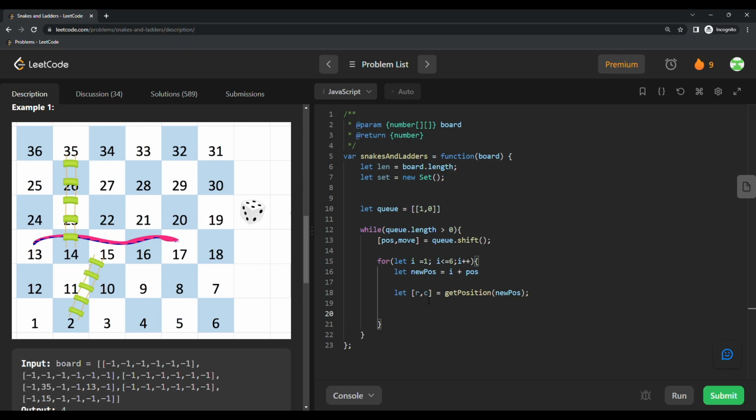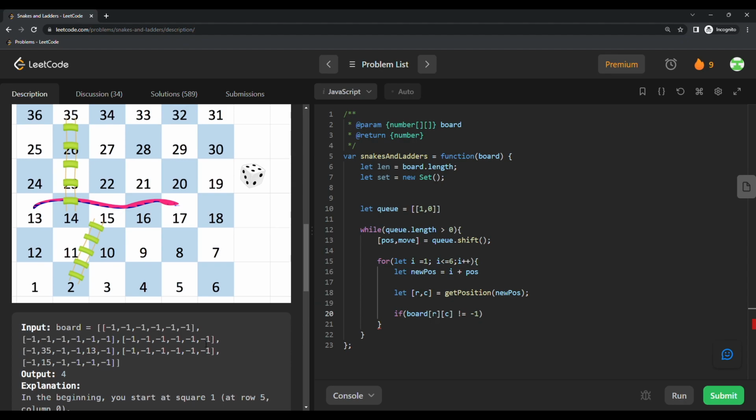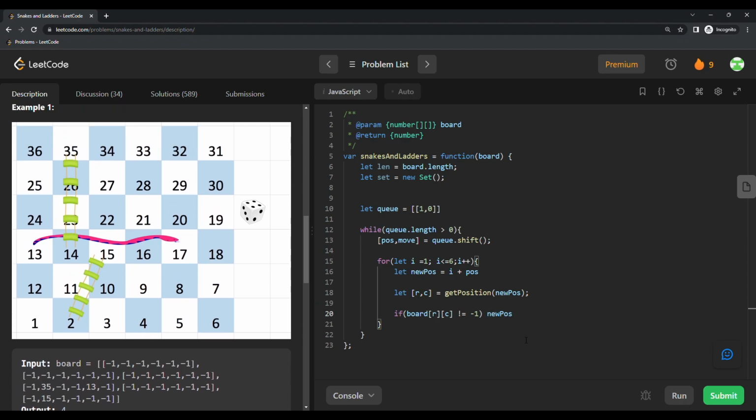Since the position is 1, 2, 3, 4, 5, 6, 7, 8, 9, 10 like this, we need a row value and a column value. So we will use a function to get the row value and column value. So we are guessing we already got them. If board[r][c] is not equal to -1, it means it has something like a snake or ladder, then the new position will be board[r][c].